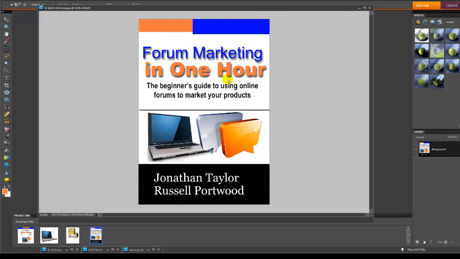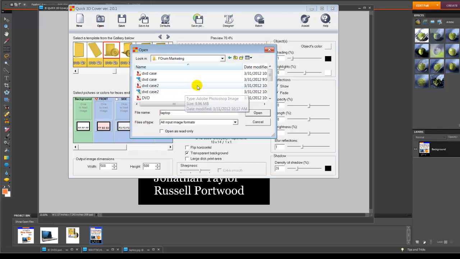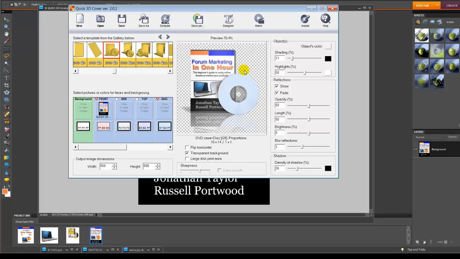Now when I'm ready, I can come over and you can see that I've got my case cover. I've got half of that. I'm going to come back over to Quick 3D Covers, and I want to upload that image. So I go over to Front, and you can see it's going to upload that cover. I've got a nice looking cover on the front that I can save.